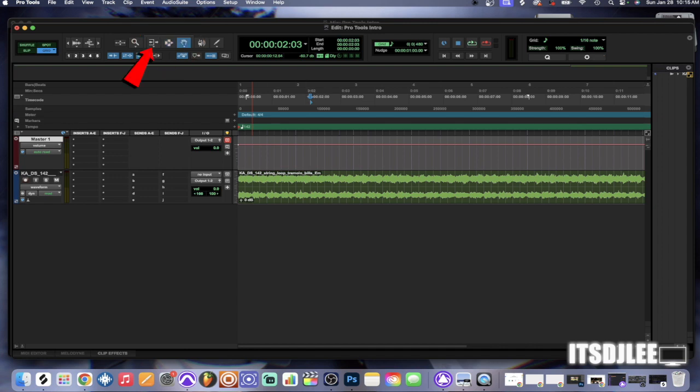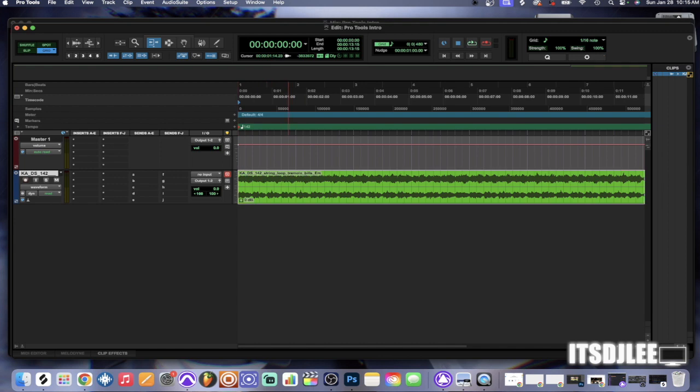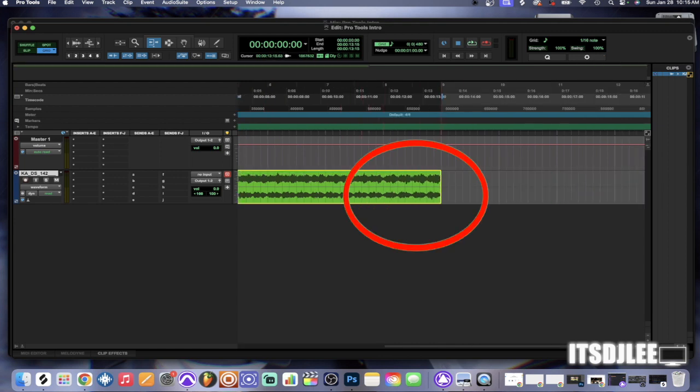All right. Last but not least, we have our last one, our trimmer. When that's highlighted, you can grab the end of a track and you can move it. Grab the end of a track and move it.